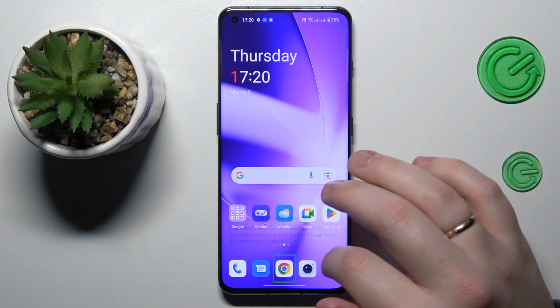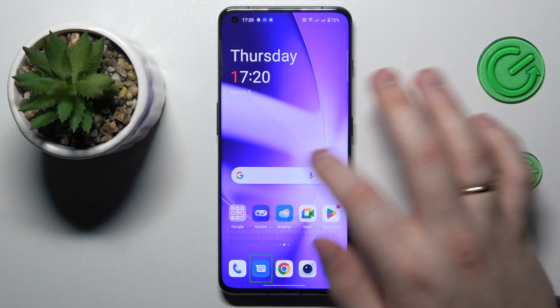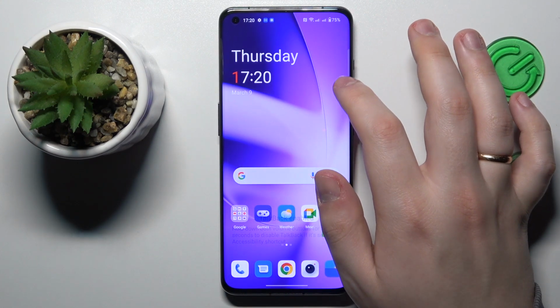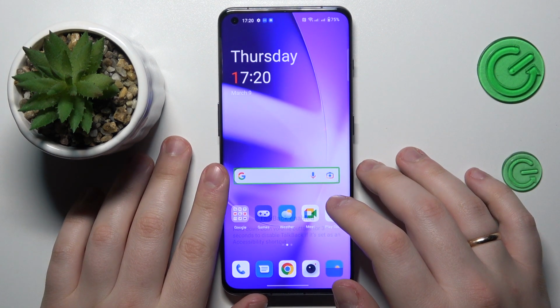Camera, Chrome, messages, phone, messages, unlabeled, Play Store, Google search button, double tap to activate.